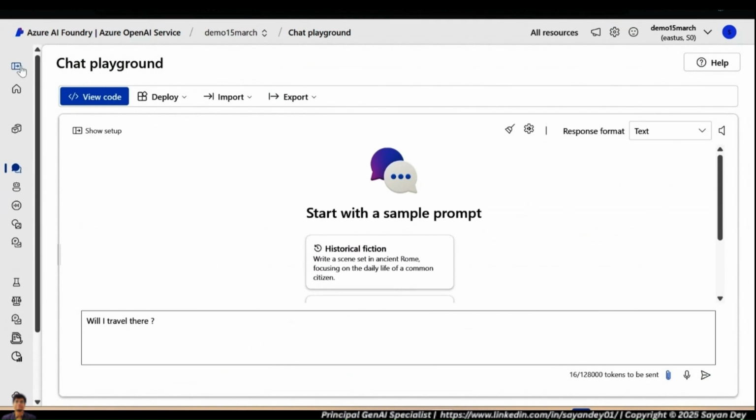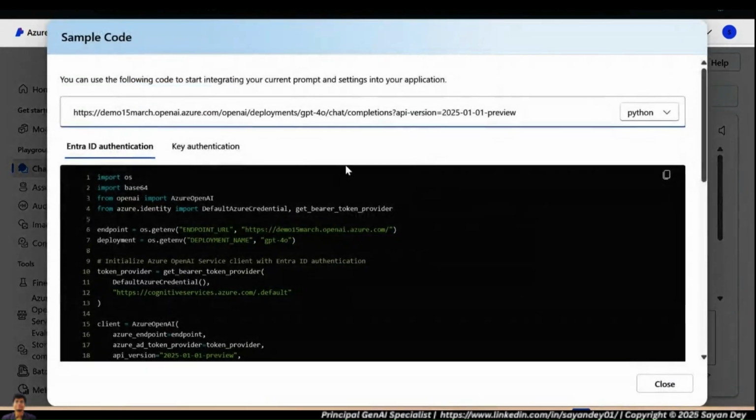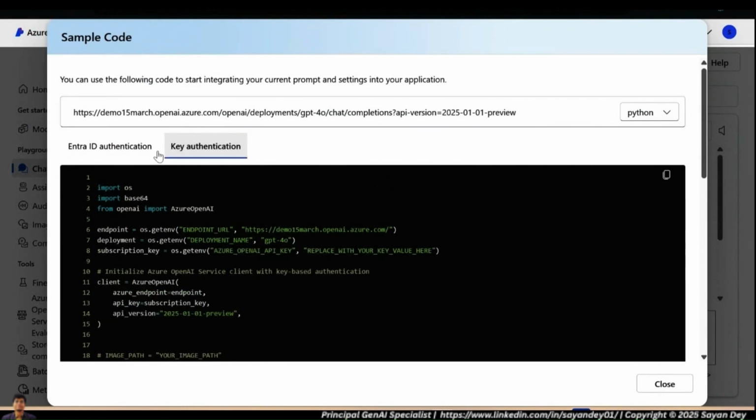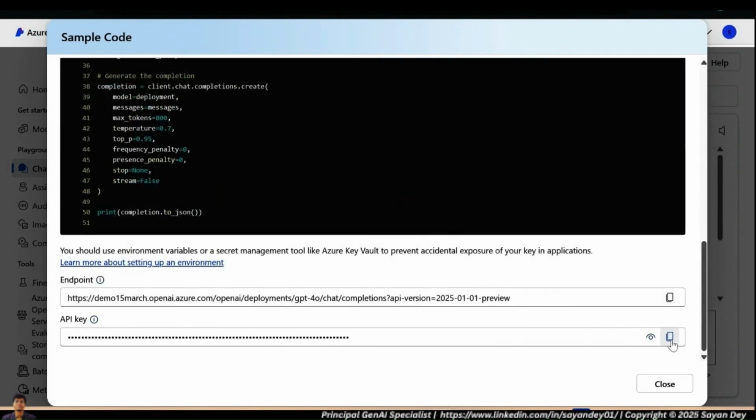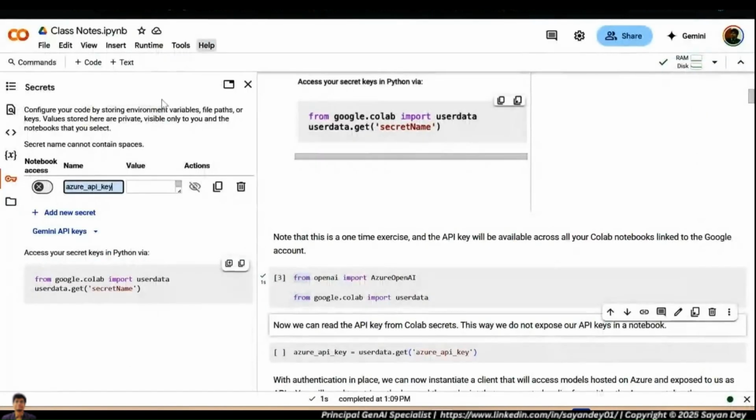Go to playground, go to view code, go to key authentication, mind you, key authentication, okay? Go to key authentication and you can copy your API key from here. So copy your API key from here, go back to the secrets and just paste your API key here. Straightforward, and enable notebook access. Okay, no rocket science, simple stuff.